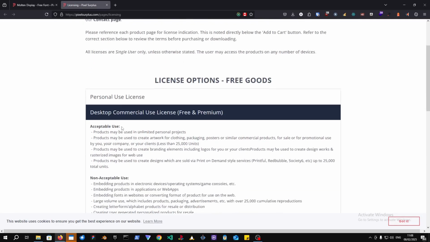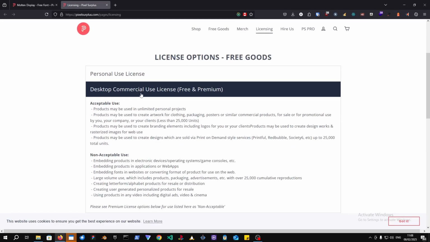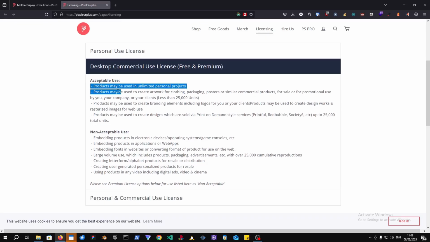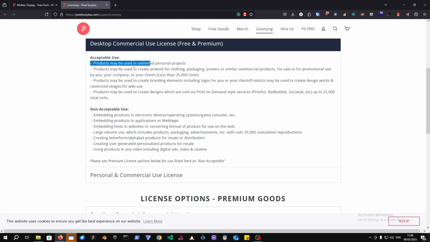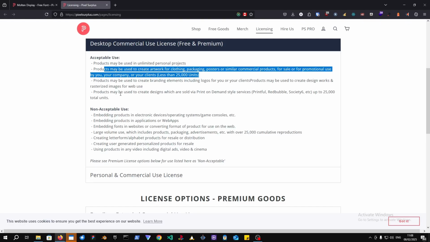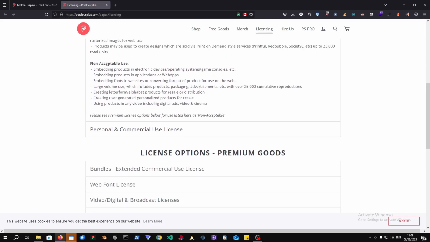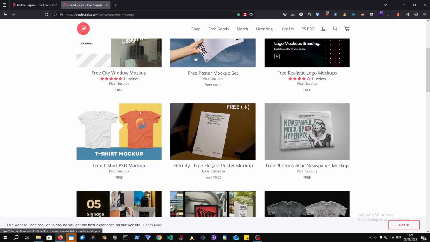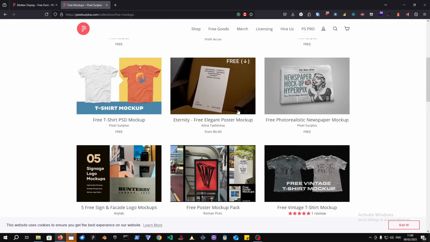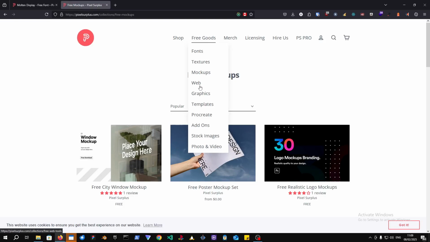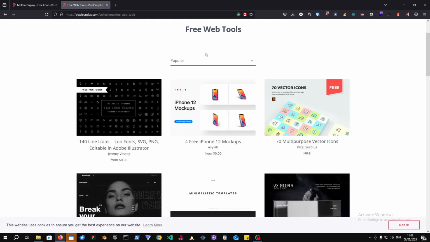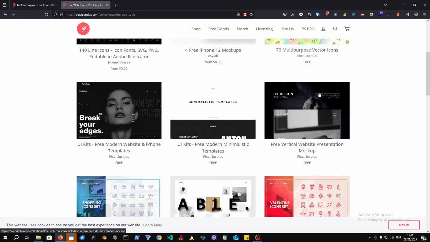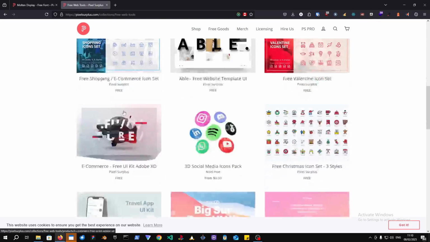As you can see, it is the desktop commercial use license, free and premium. Products may be used in unlimited personal projects, and may also be used to create artwork of less than 25,000 units. So just make sure to read the license, because it has a strict kind of license in terms of the free version, you know what I mean? As you can see, you don't have to use the same exact assets over here. But for example, if you want to get an idea of a poster mockup, or a free web example, as you can see, mockups as well.